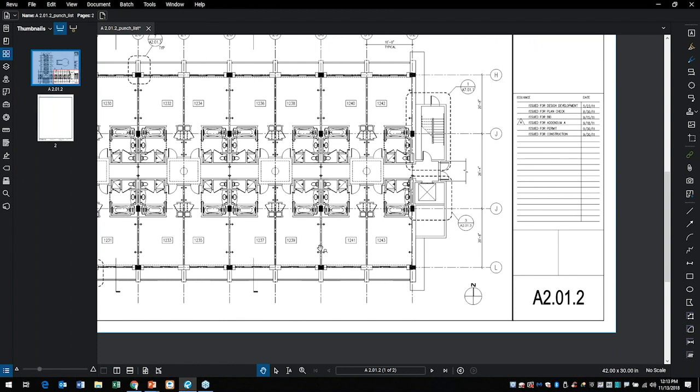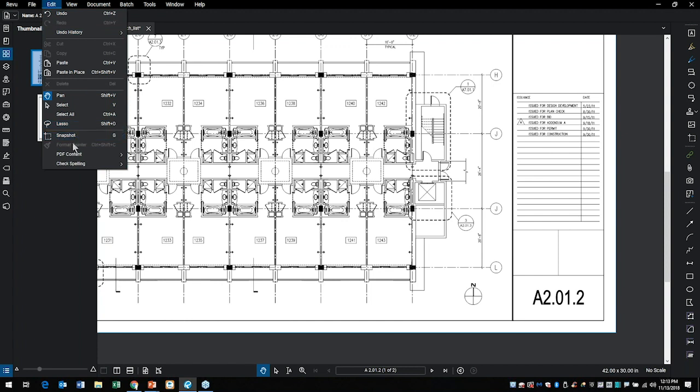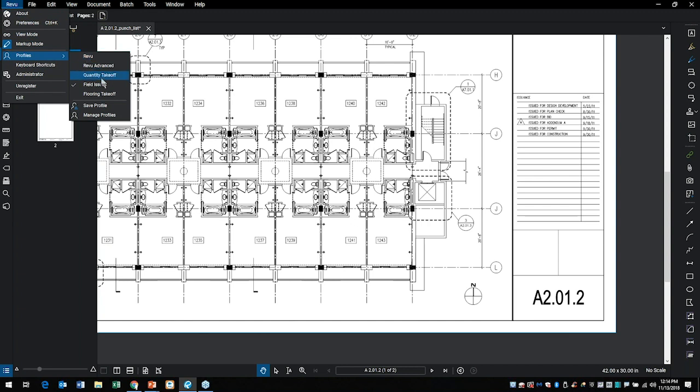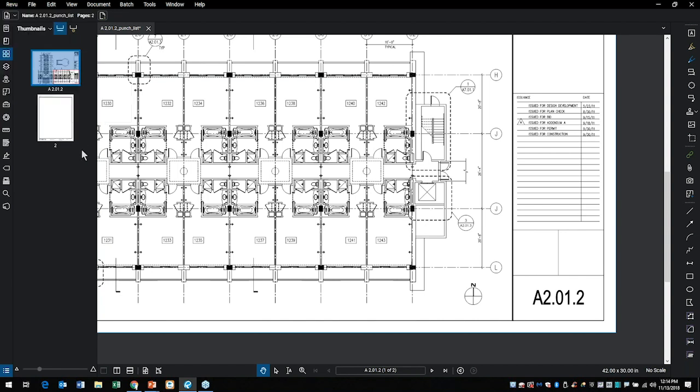So you can capture it in a couple of different places. I believe under Edit, you have Snapshot. You can use the letter G, or over here on the right side of the screen, I have my Snapshot tool. By the way, I am in, from the Review pull down at the top, profiles. There are 4 profiles that ship: Review, Review Advanced, Quantity Takeoff, and Field Issues. Of course, you can create your own interface. I'm in the Field Issues profile at the moment, so mine may look a little different than your screen if you're not using this one.